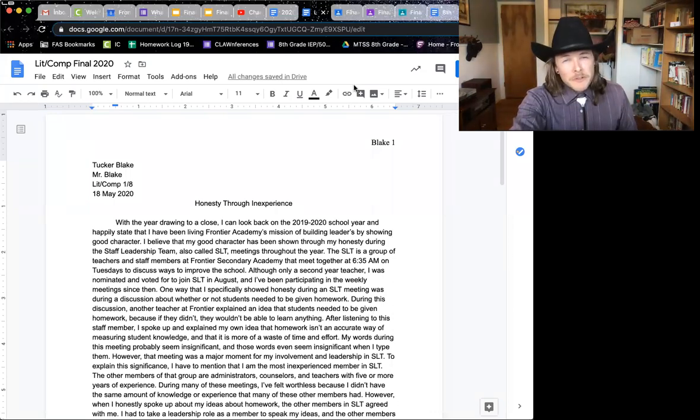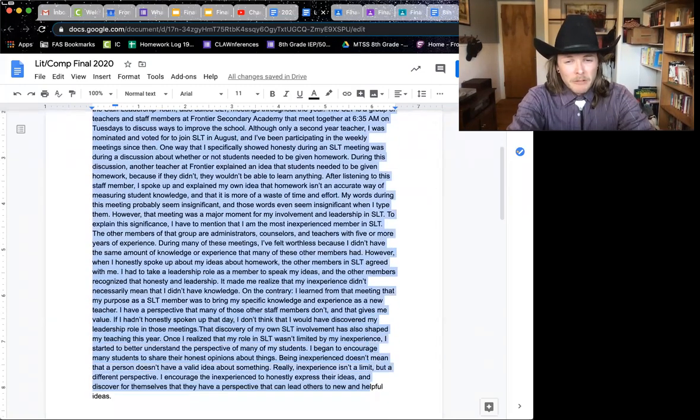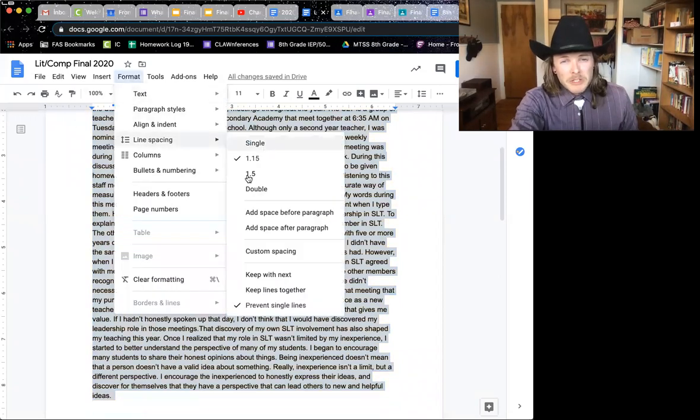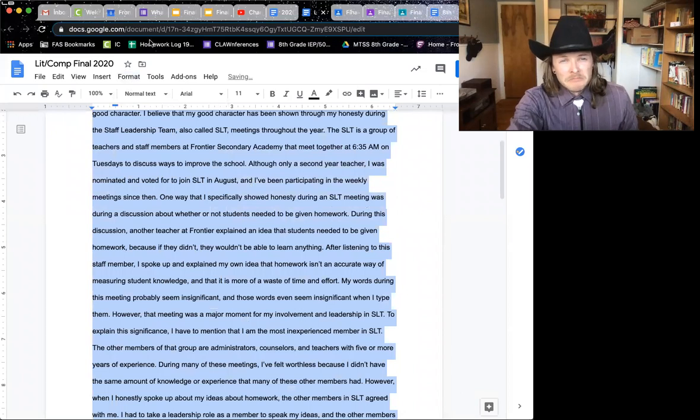Now, I know this isn't your first MLA rodeo, so this next piece might seem a little bit unnecessary. We're going to go ahead and highlight the whole body paragraph. We're going to go up here to format. We need to make sure that we double space those lines. And that's going to give us a nice long looking paper.